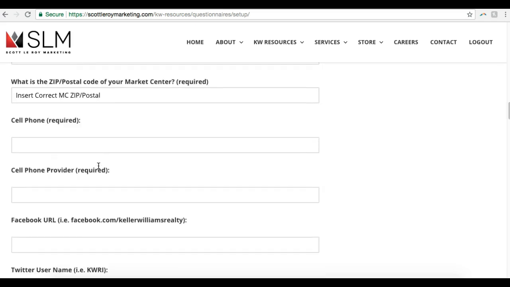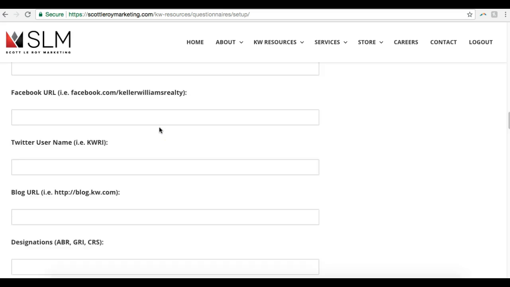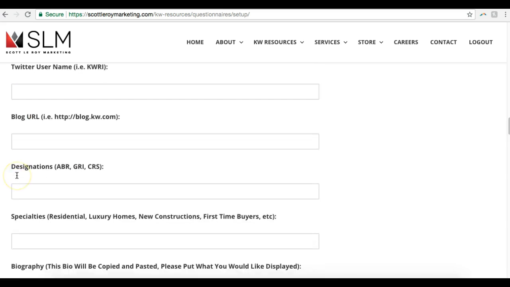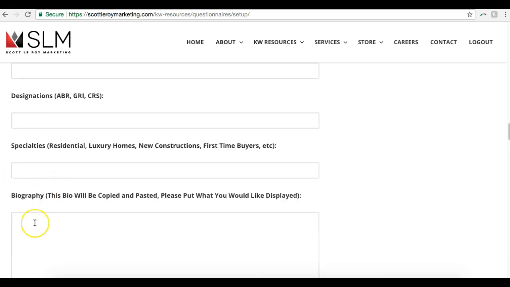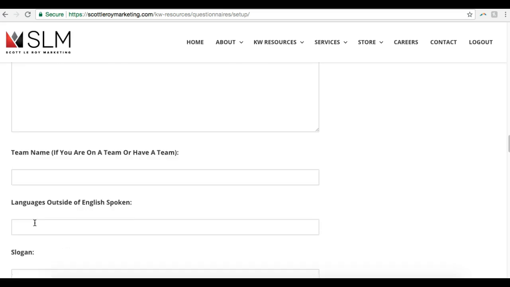We can keep scrolling down. We need your cell phone number, things like the social media information, Facebook, Twitter, blog, designations, specialty, bio. These are all extra items. If you don't have this, you can go ahead and leave these blank, and if you do happen to write a bio or create a Facebook page at a later date, we can always add that in at a later time.